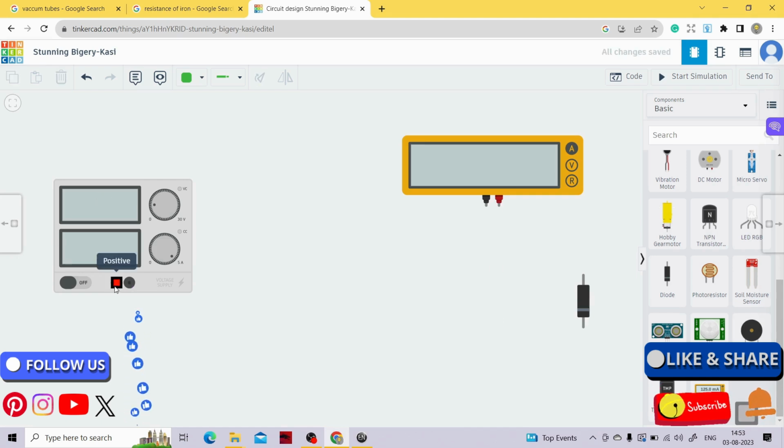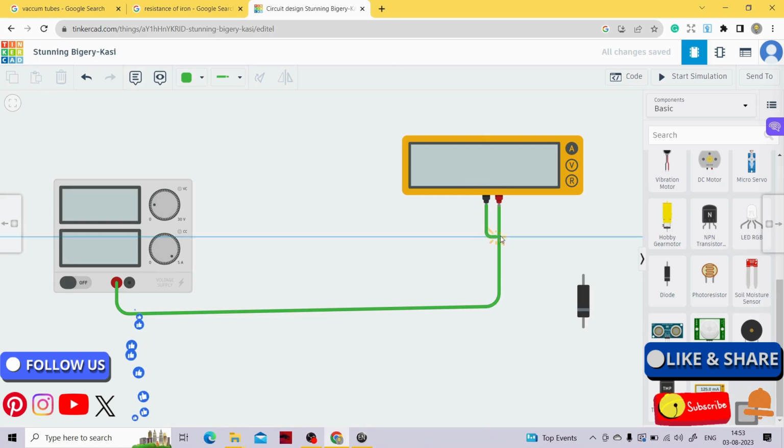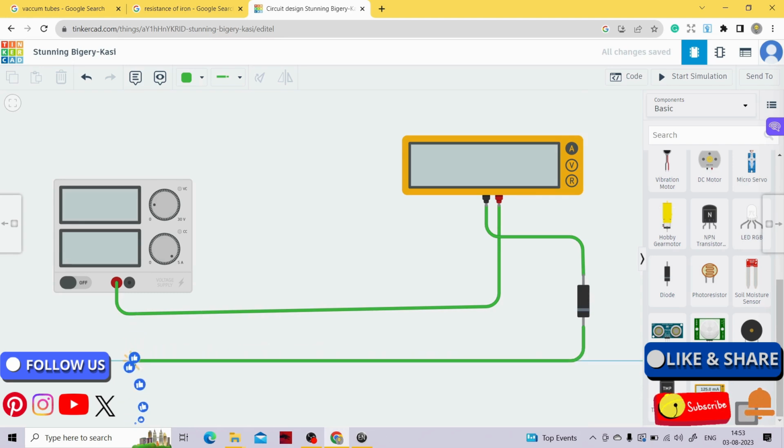Now what I'm going to do, I'm going to connect the positive terminal of this power supply to the multimeter, to the positive terminal of multimeter, and a negative terminal of multimeter, although I had set the multimeter on ammeter, right? If you look very clearly, I had set it on ammeter. Basically I'm measuring current, right? And I'm going to connect the negative terminal of diode to the negative terminal of power supply. Don't worry, I'll explain you.